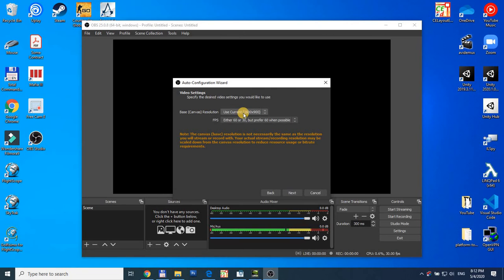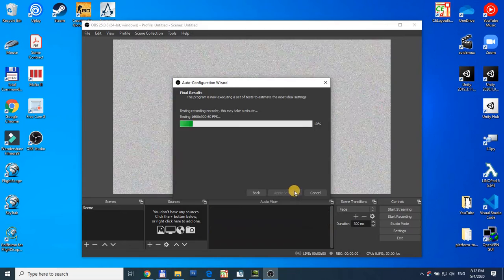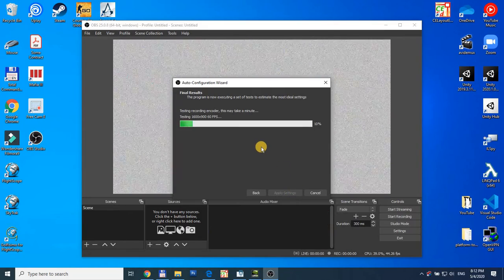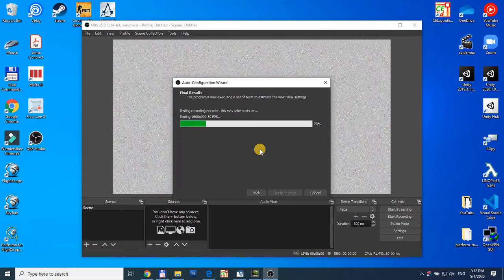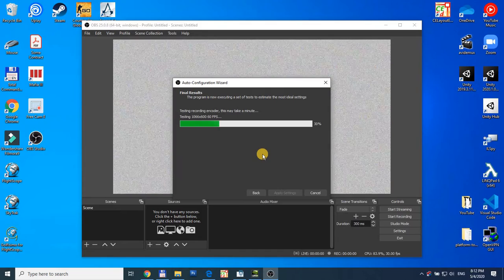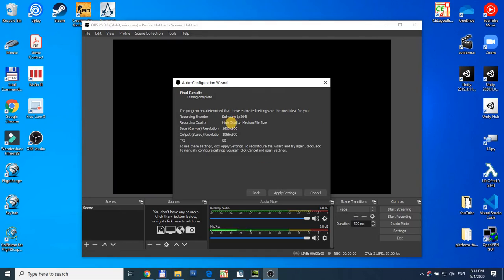Here you can select the resolution which should be recorded. I recommend using your native monitor resolution. Next. Now OBS Studio is testing our computer to see if it meets requirements. After the test is done, we can click apply settings.